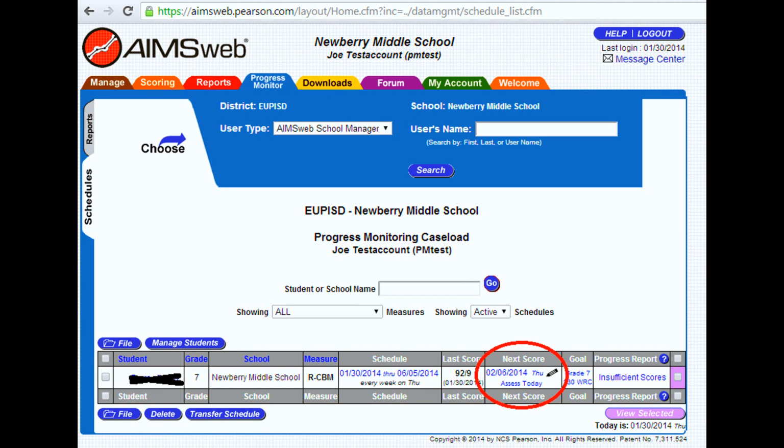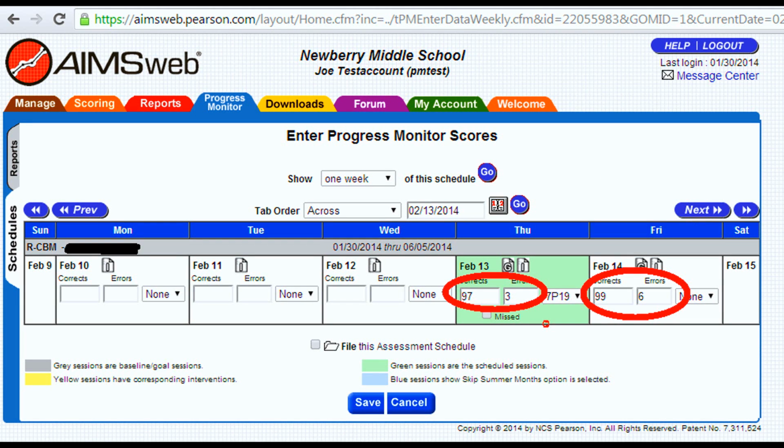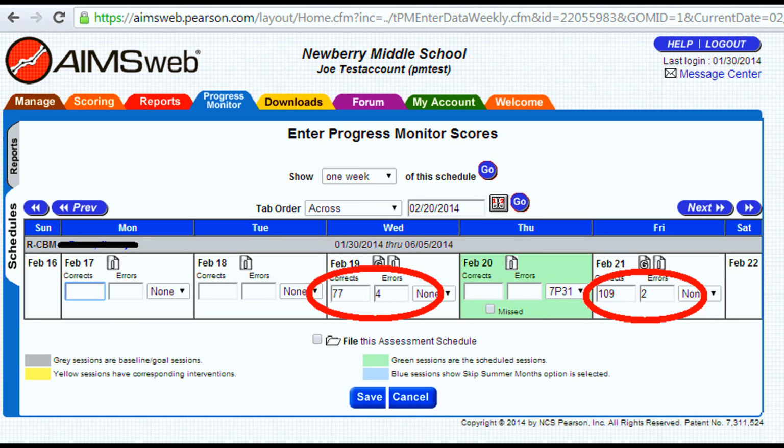Once you click Save on that page, you can finally start entering some data. Click the date under Next Score, and it will take you to this screen. From this screen, you can enter the words read correctly and number of errors for any given day. To advance a week, click on the button that says Next. I'm going to start entering some arbitrary scores, and then we'll take a look at the graph that we can generate based on that data.